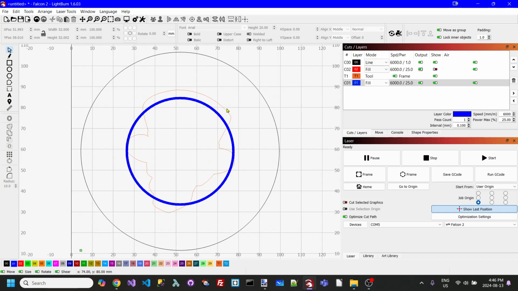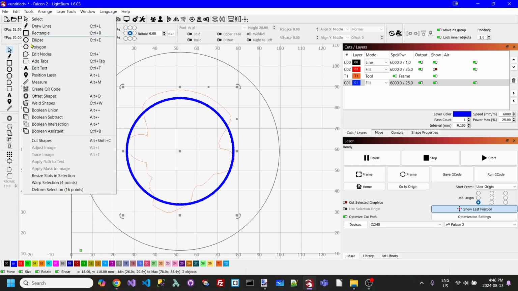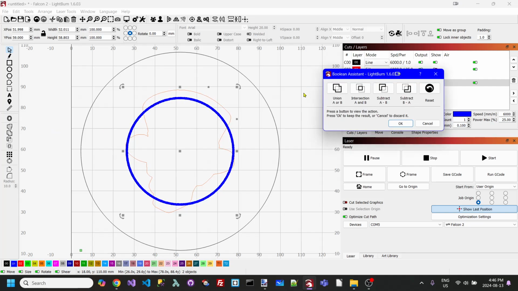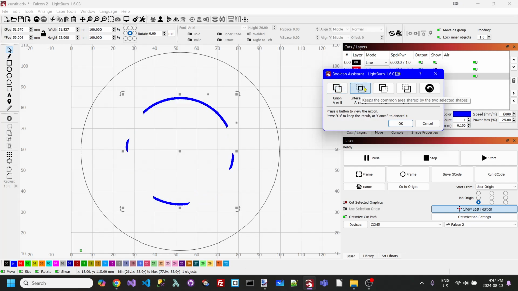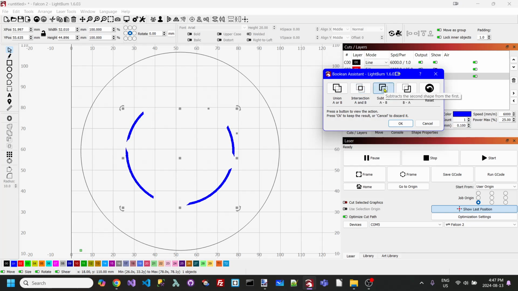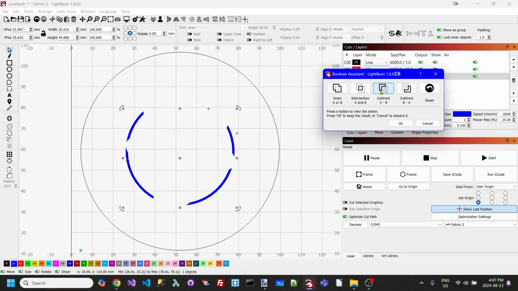I have my inner object, and now I'm going to select my big circle that I created and the offset template, and I'm going to use my boolean assistant. Now there's different ways you can do this. I can join them, makes a mess. I can just get the circle, or get that. I think I like this one the best.